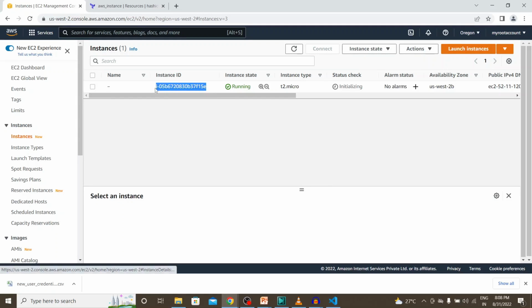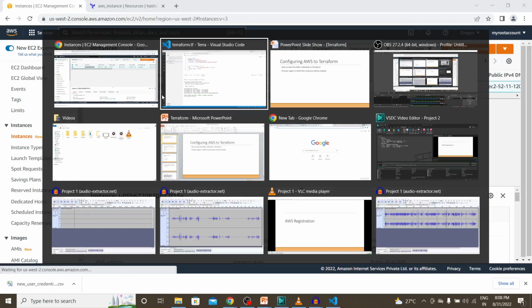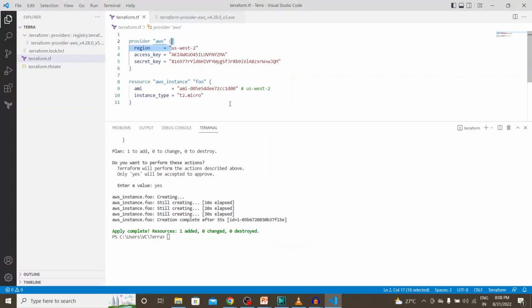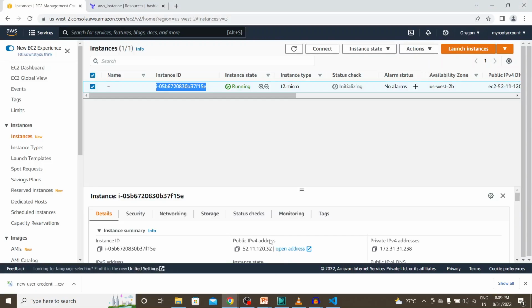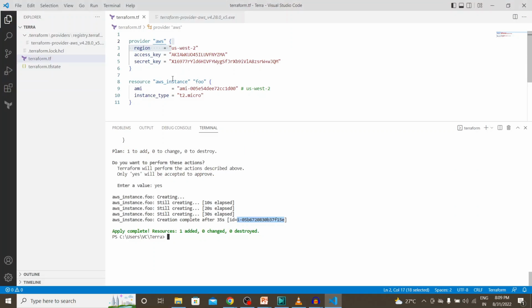Let's see if this is the VM that we have created. Let's go back to the Terraform console. The ID would be 05B. Yep, so the VM has been successfully created. This is one way of storing the credential, which is not recommended, but it is the easier way. We'll look into how to establish the actual credential setup in Terraform using the AWS CLI in our next session.